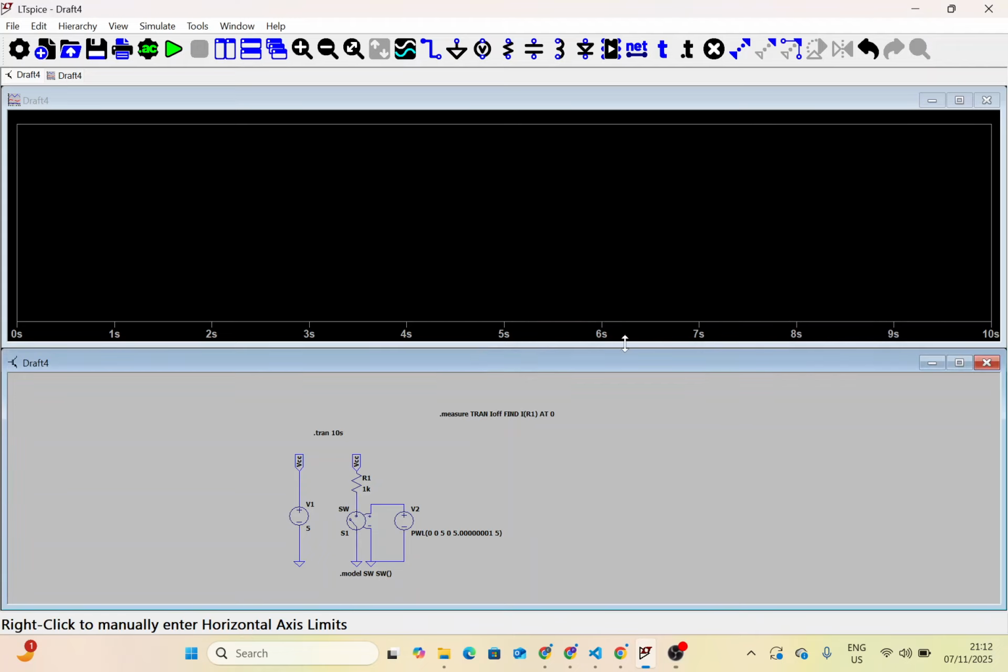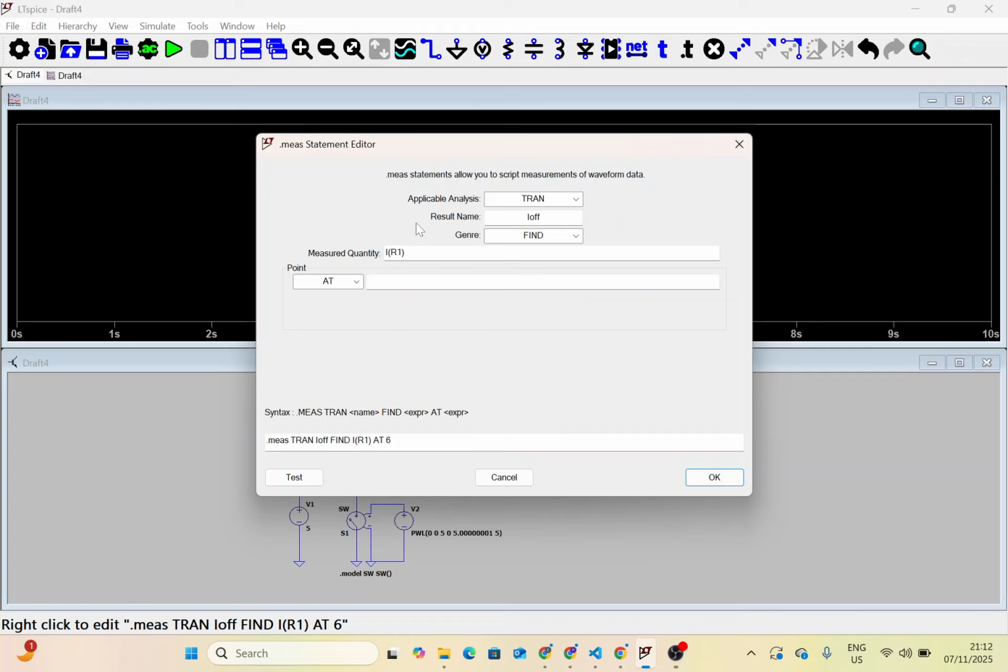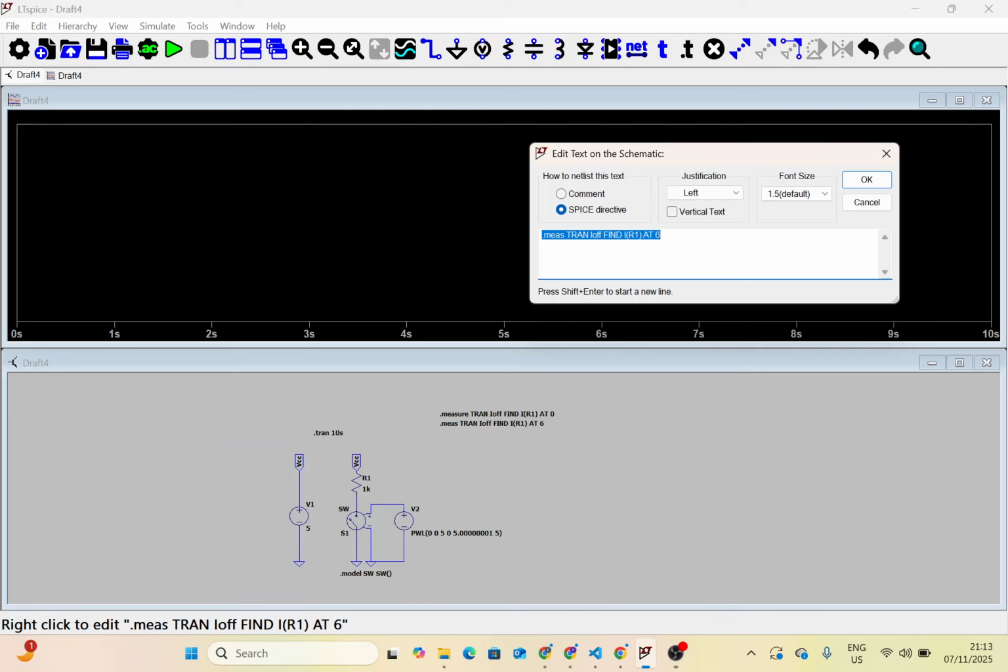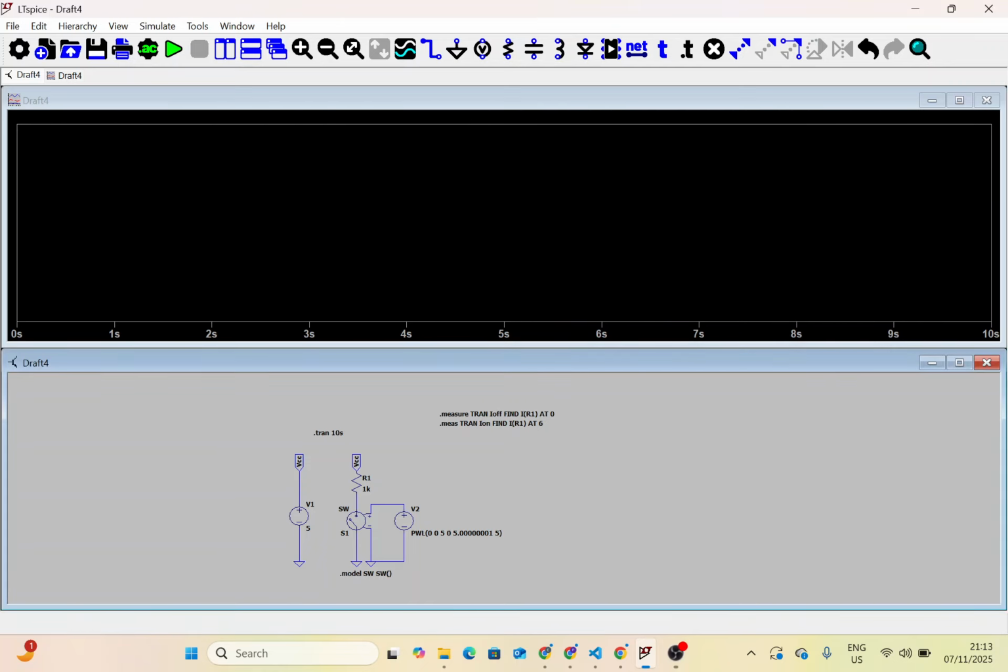All right, so that one we call it I on, because I wanted to call it I on, but I wrote I off. So let me fix that. When you right click, you can see that it gives you this GUI. You can actually make all the changes here, or you click cancel and then it takes you back to where you can type. I'll show you how you can make the changes using the GUI. Okay, so I'm going to change this to I on for current that flows when the switch is on. Okay, and I'm going to simulate this.